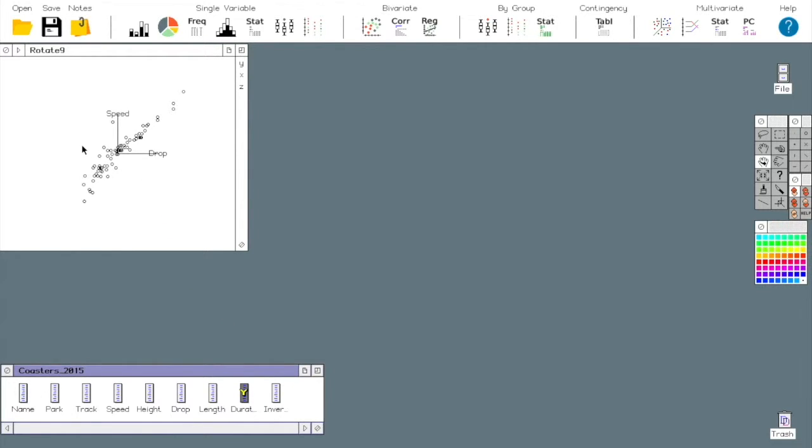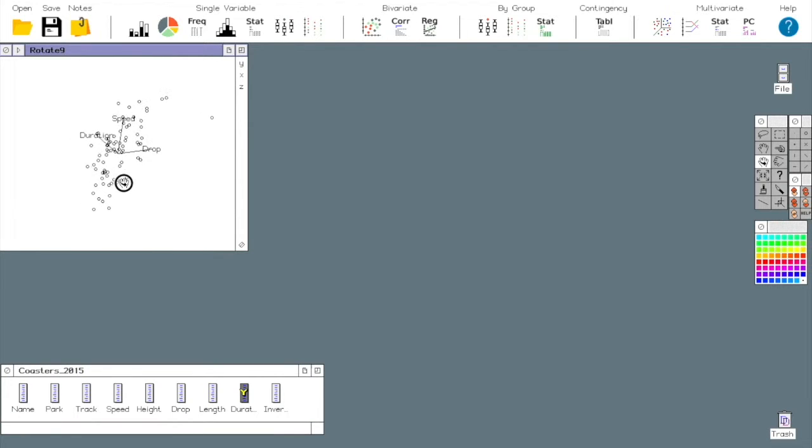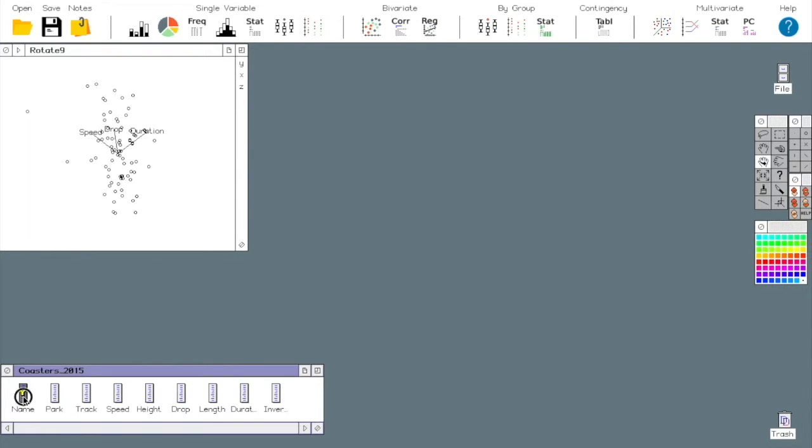Nothing appears to be out of line here, but as we rotate, you can see there are two roller coasters that seem to be out of line. I can even push this and let it continue to rotate, and you can see those. If we want to identify them, we'll open up a variable that has the name of the roller coasters and use the question mark tool.